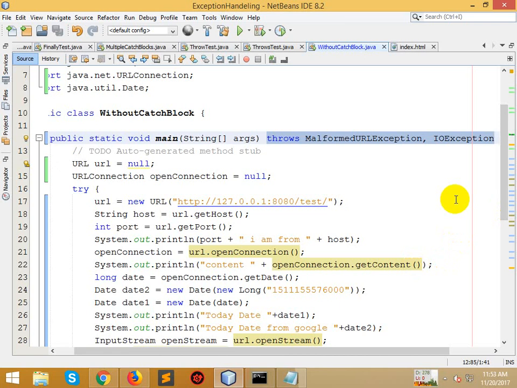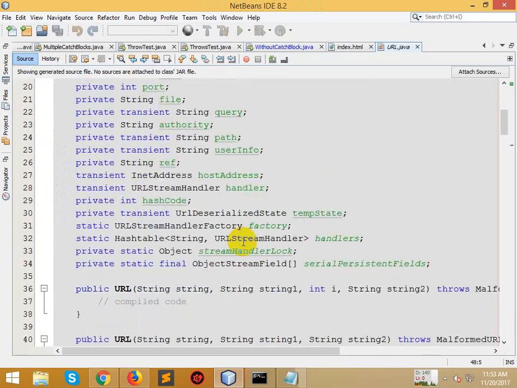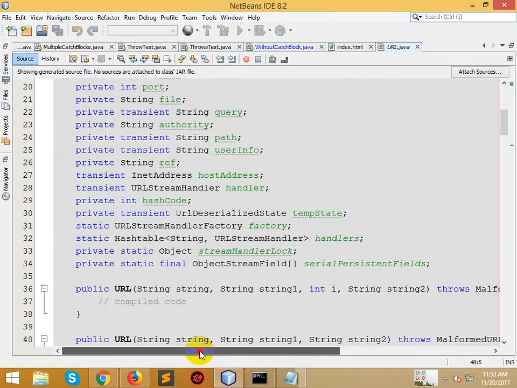So if you want to see what is going on in this URL class, hold the control button and open this URL, and you can see this. Hold the control button, click on URL. Go upside, see. There are so many throws, null, comma, exception, and so many throws are there. That's why it is mandatory to use try catch.